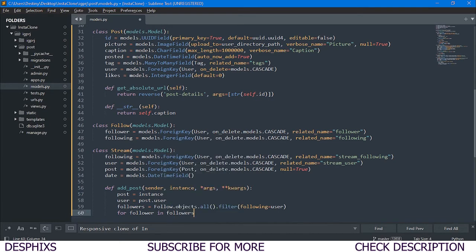For follower in followers, what we simply want to do is get each follower and stream that post to them. Hopefully you understand. So let's say you have 3 followers, and let's say these 3 followers are John, Karen, and somebody else, let's say Michael. Now we're gonna get John, we're gonna show John all your posts. We're gonna get Karen, we're gonna show her all your posts. We're gonna get Michael, show him all your posts and all that. So that's what we're doing over here.